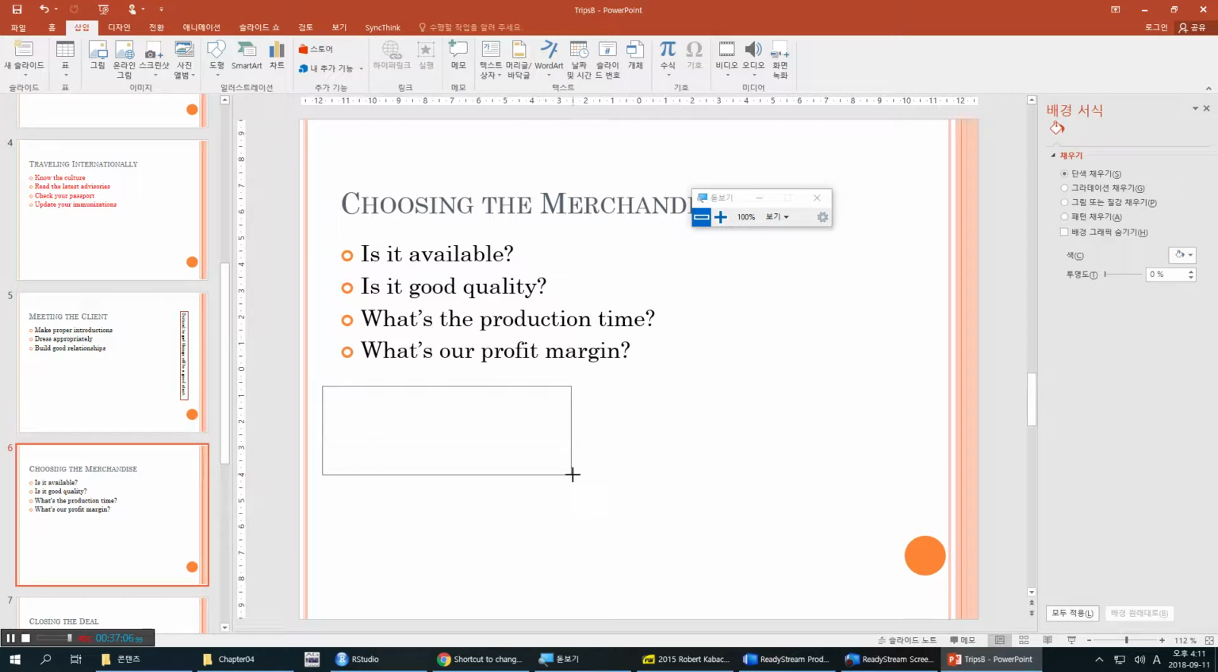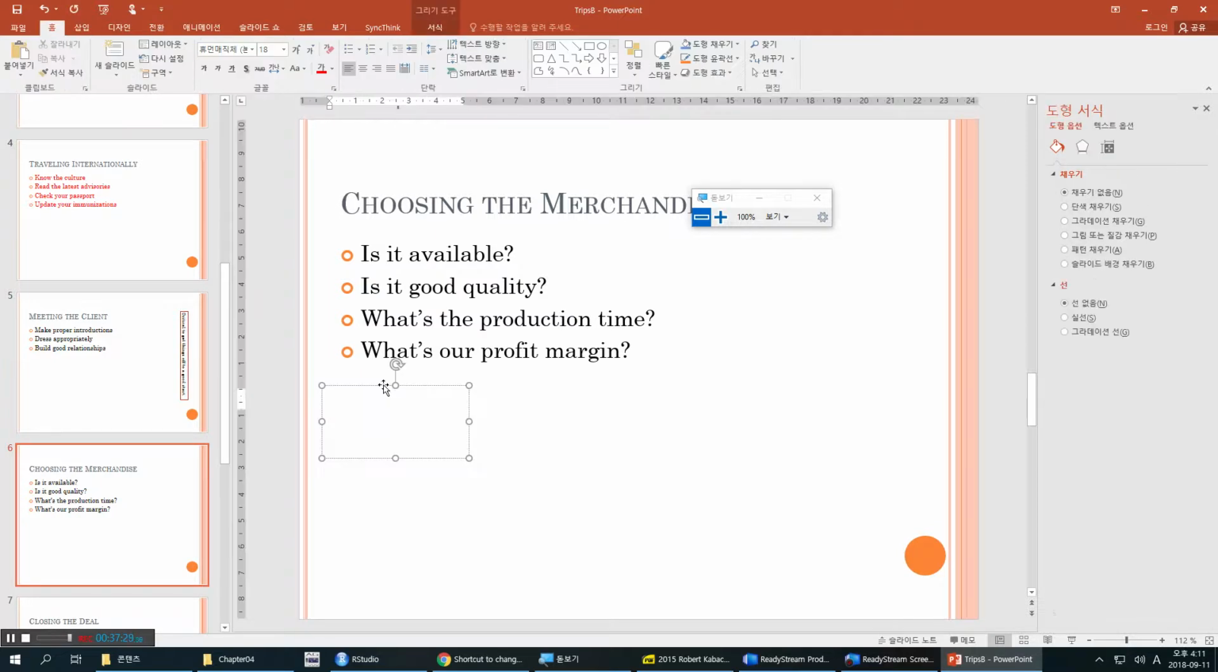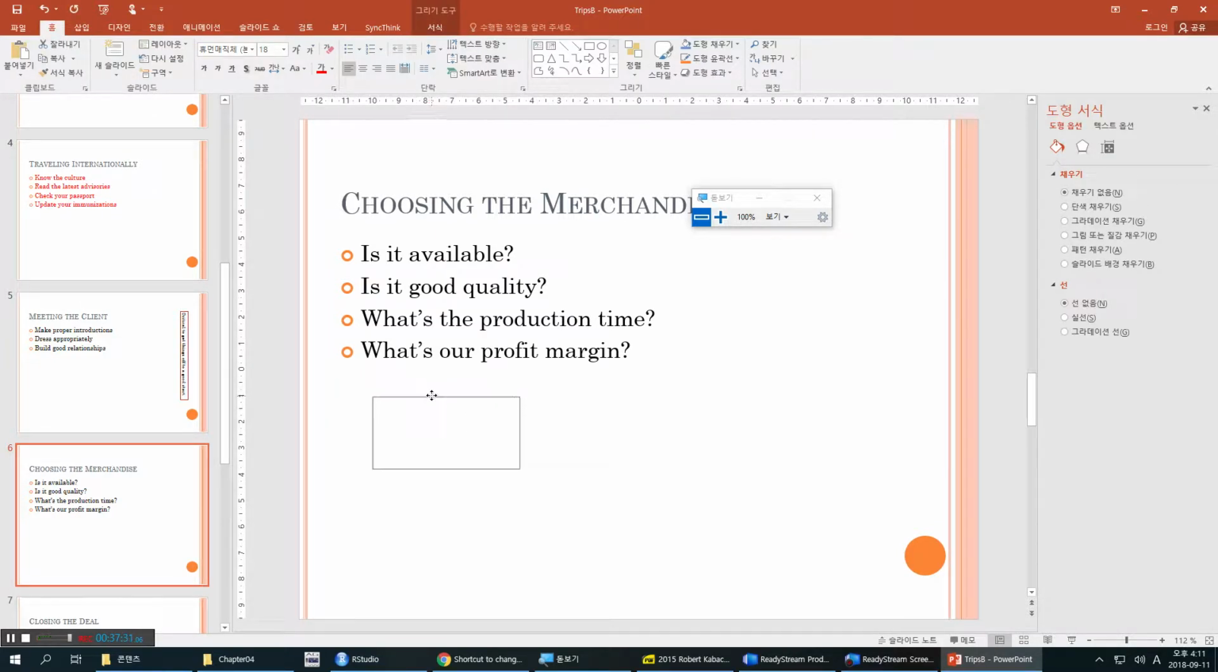1.5 downwards. So 1.5 would be like this, and 5 centimeter would be like something like this, I think. Let's take a look at it. Okay, this is now 10, this is now 5, and this is now 1.5. Okay, good. Now we can type.